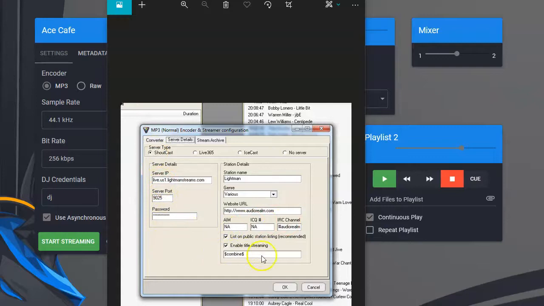So this is where you put in the stream information that's on your note card, the port number, and the password that they give you. And of course, in Lightman's, your password will be like DJ: whatever it says on your note card, because I'm sure it's different for everybody. And then you want to name it. I think this one you have to name. I like to name mine so that I know what in the heck it is.